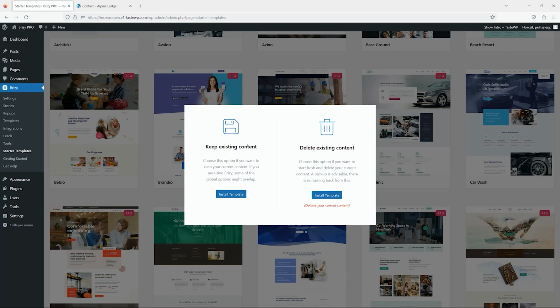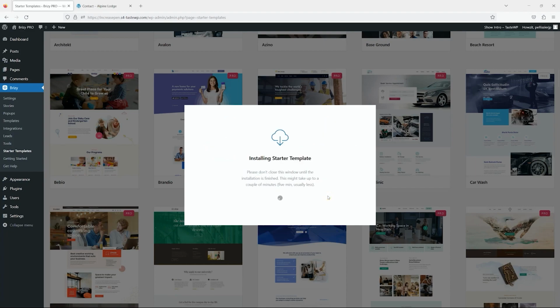If you intend to use a starter template, I recommend you try and do that at the very beginning, like I'm doing here, instead of building a website out and then adding the starter template later. If you have no choice, go ahead and do it, but rather try and do it at the beginning. I'll go for this one, delete existing content, and then I'll click on install template.